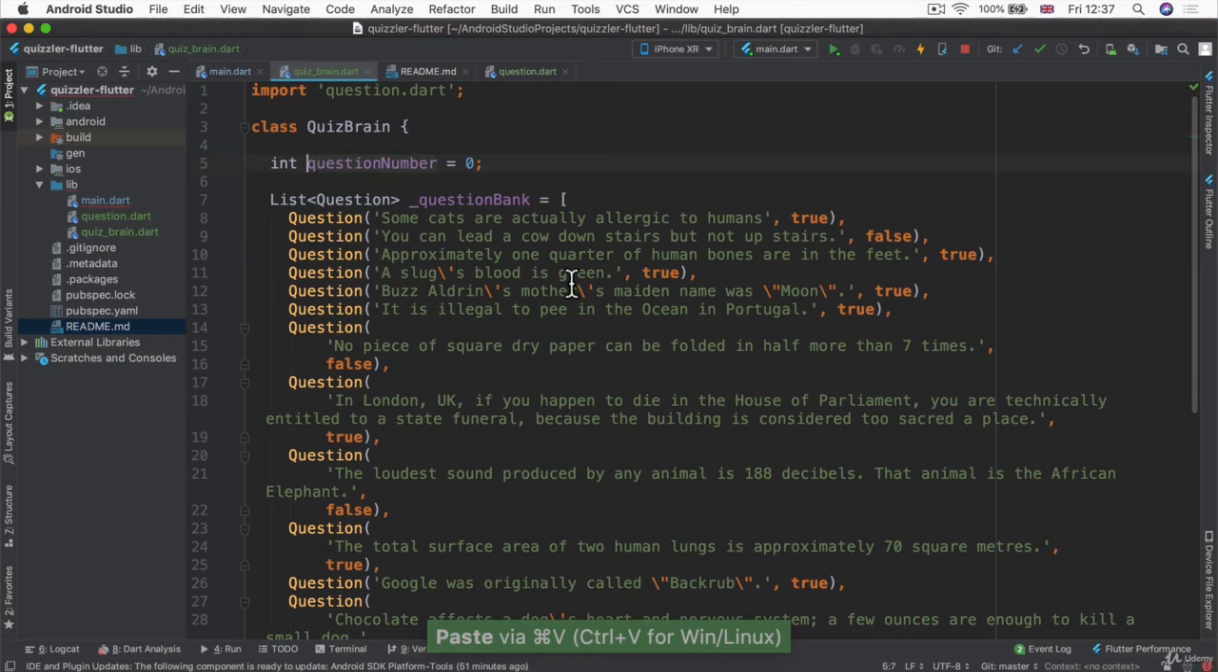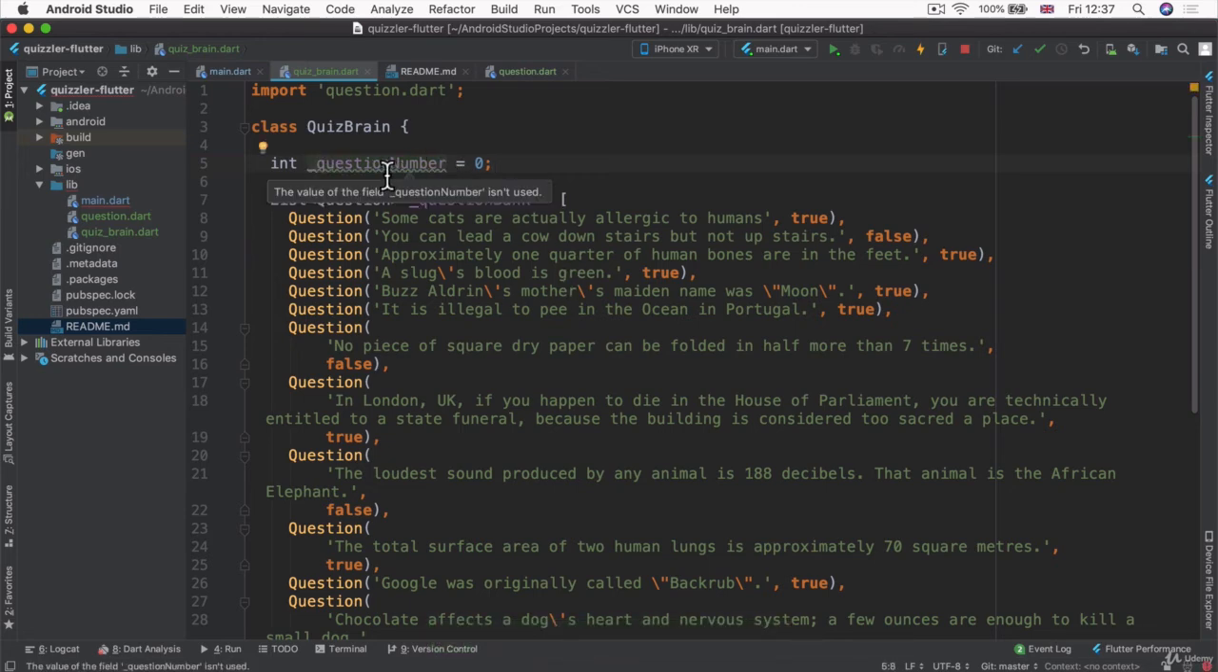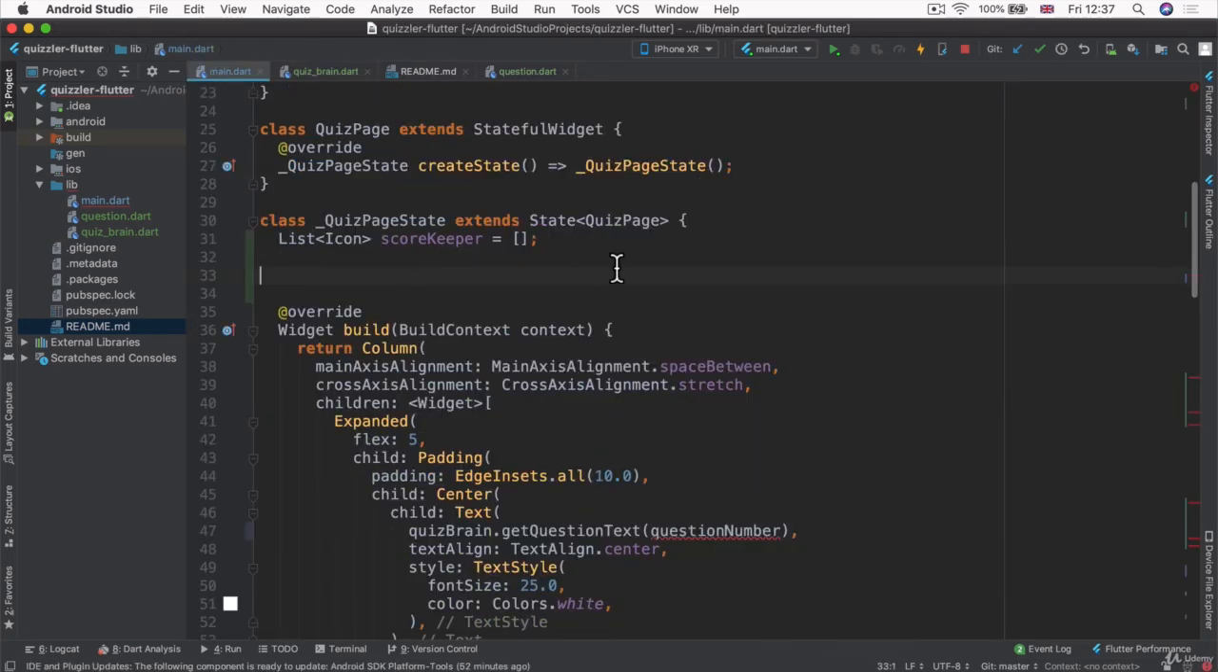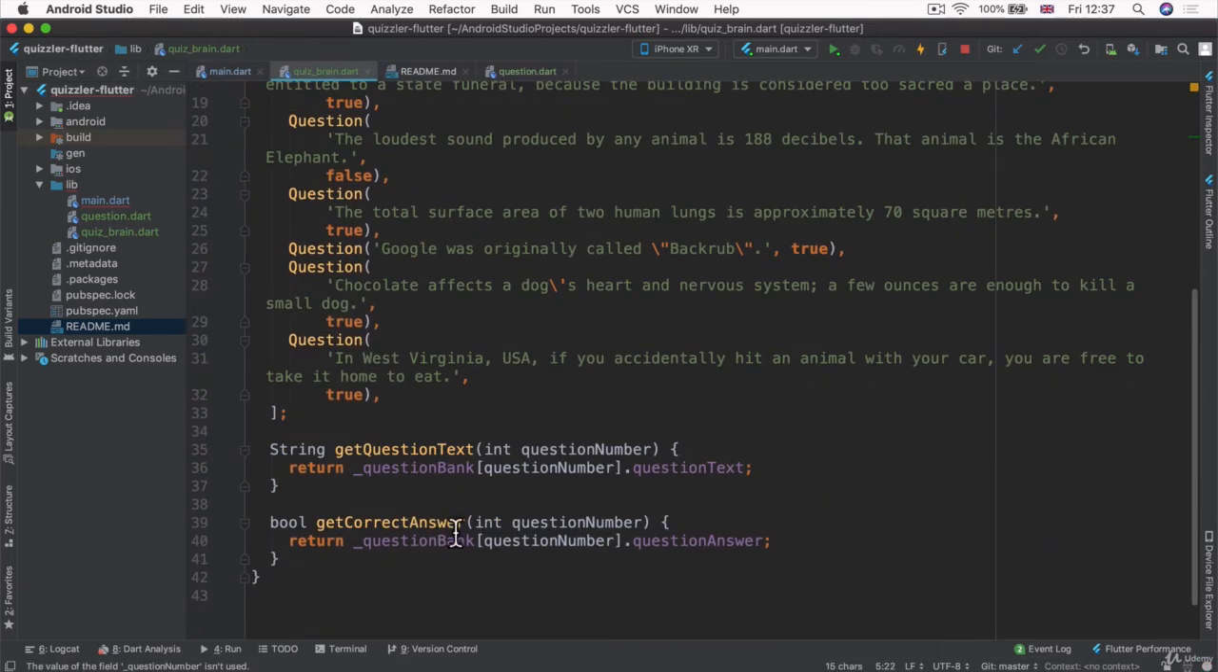And in fact, I'm going to make it a private property, so only the quiz brain has access to this. So I can't accidentally say in main.dart or in question.dart suddenly set my question number to 12 or 13, which will crash my app.